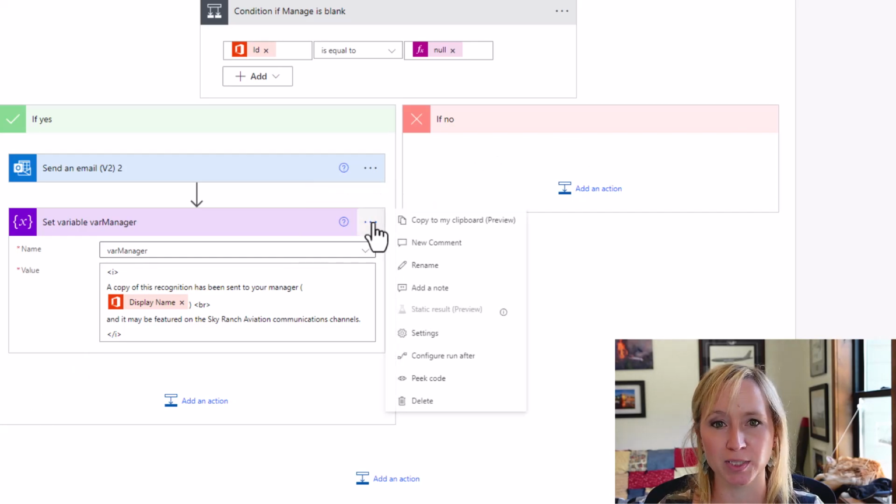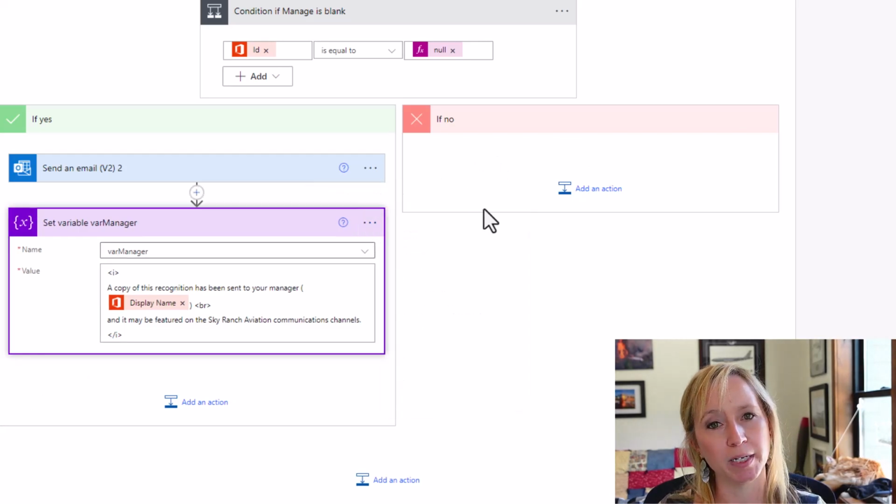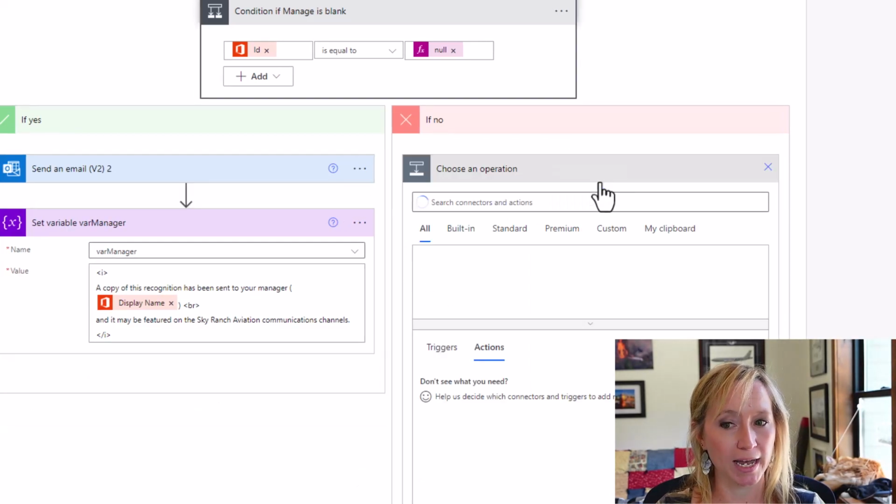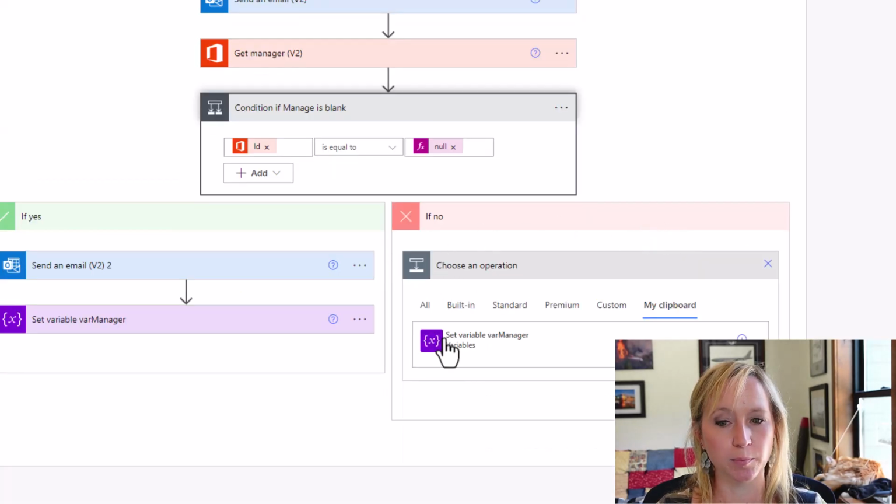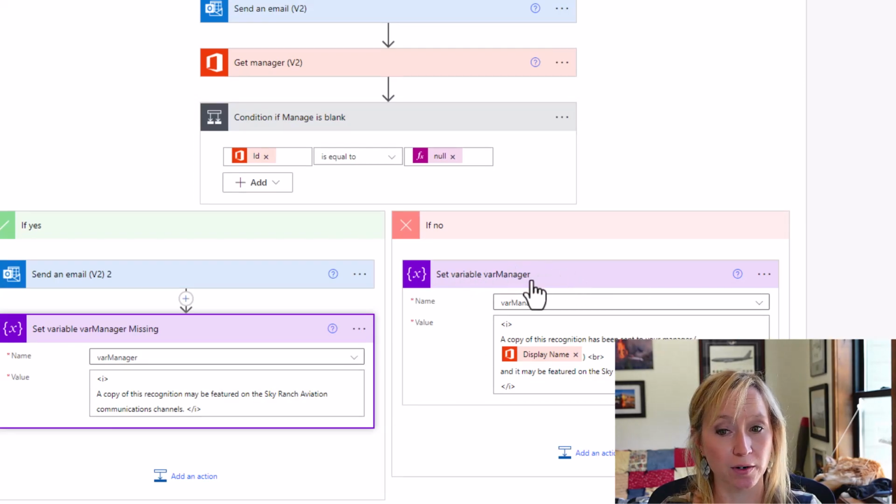So what I can do is a little bit of trickery. I can copy to my clipboard. I can go over here to add an action. And from my clipboard, I can paste. There we have it. The var manager is set if there is one. If there isn't one, the footer of the email says nothing about the manager.